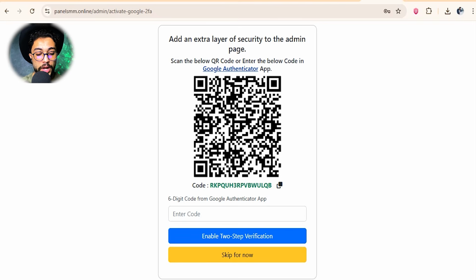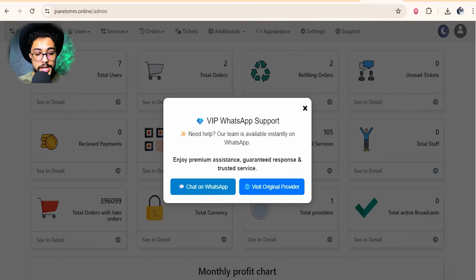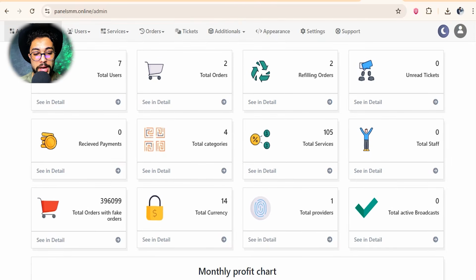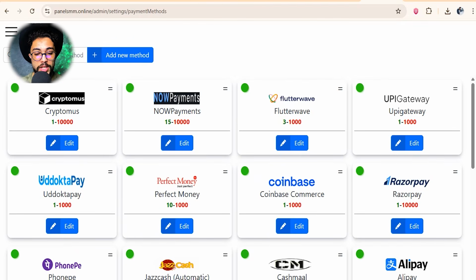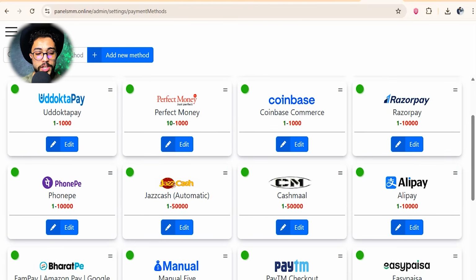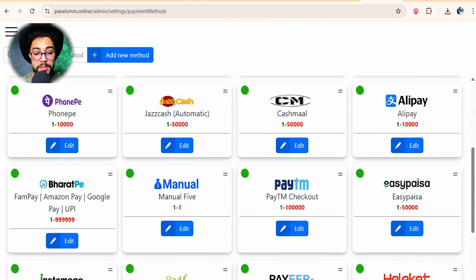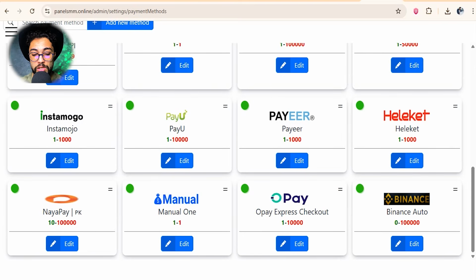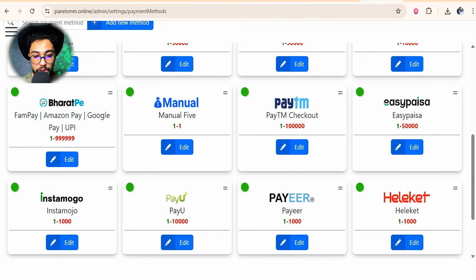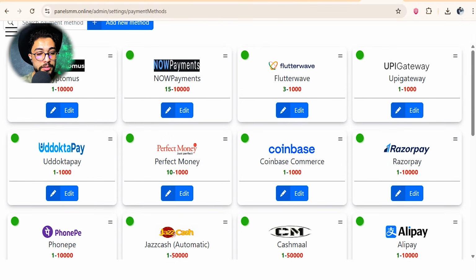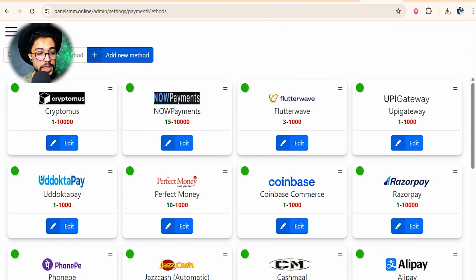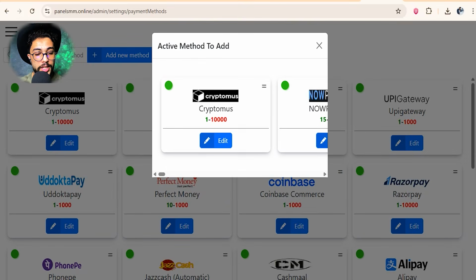But I'm not gonna do that now. I'm just gonna click skip for now. Okay, so here you're gonna manage all of your panel services. For example, if you want to add your payment gateways, you can find 30 payment gateways, as you can see, with Binance, Helicate, credit card, Paytm, Cryptomus, with no payment. And if you need more payment options, you're gonna click add.